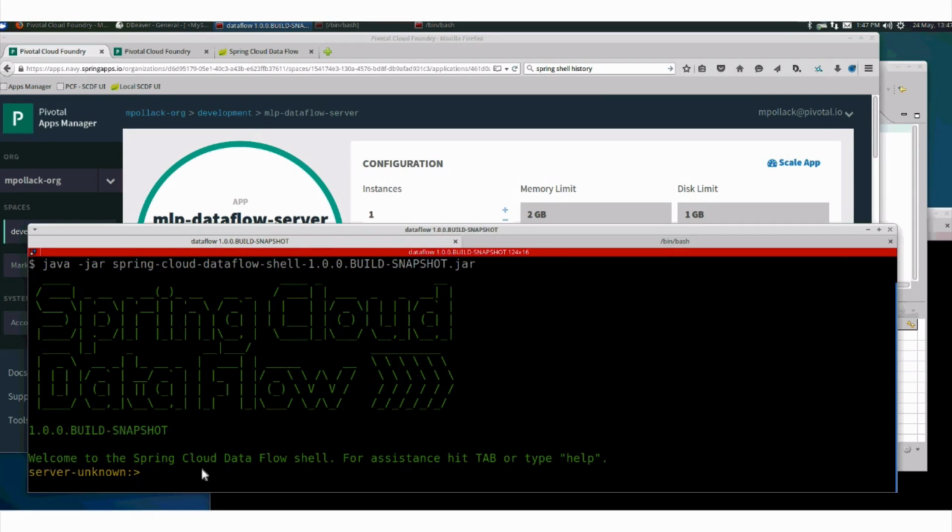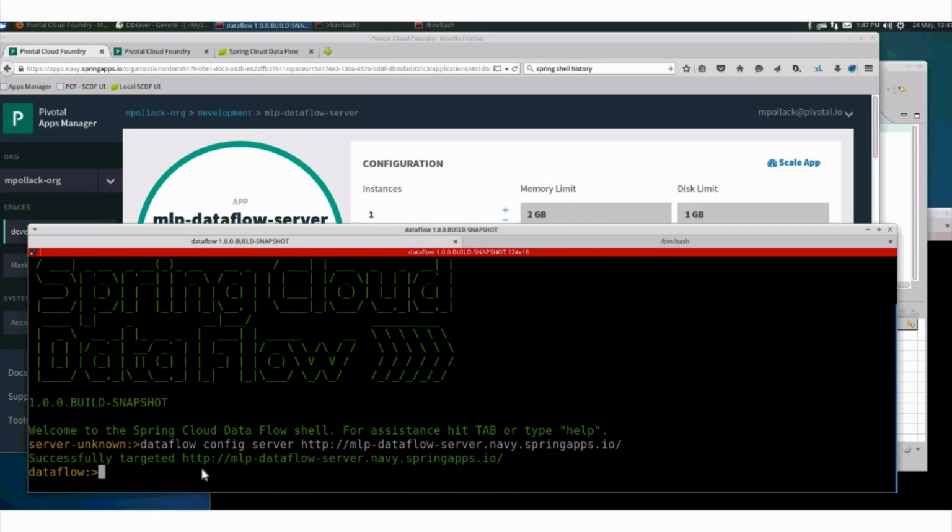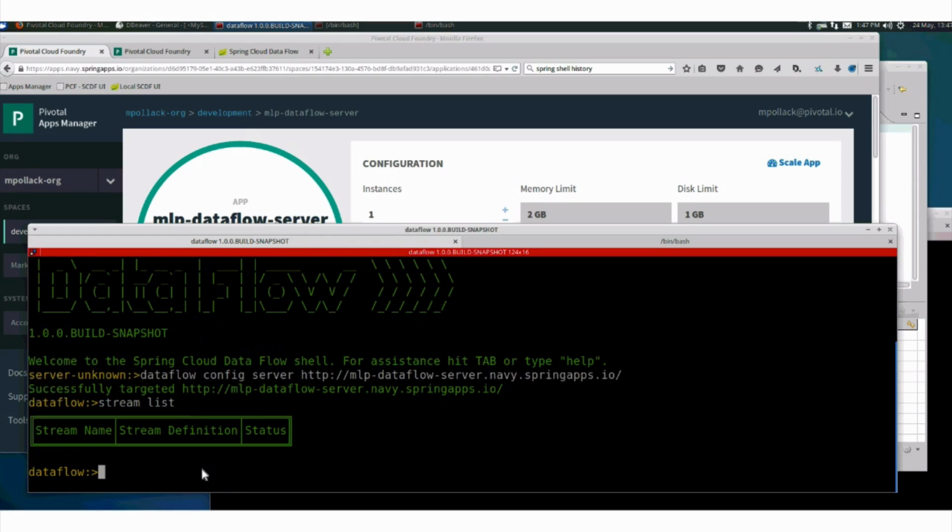And here you see server unknown because there's no local data flow server running. We have to specify where it's living. So we're going to point to where it's living on Cloud Foundry. And now we get the same type of information, that there's no streams.